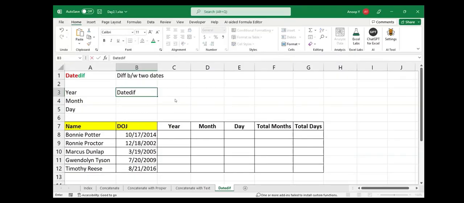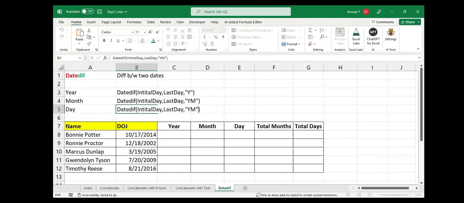Okay, I'm writing this syntax for you. Initial day, comma, last day. And for the year, in double quotes, "y". For the month, "ym". For the day, "md". Okay, this one. So this y will show you the complete year. This ym will show the remaining months.